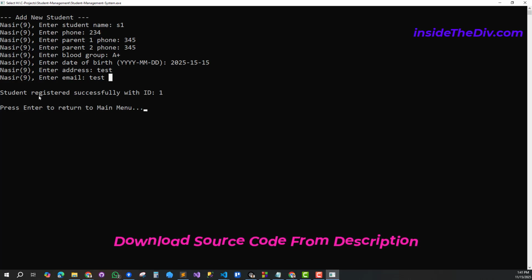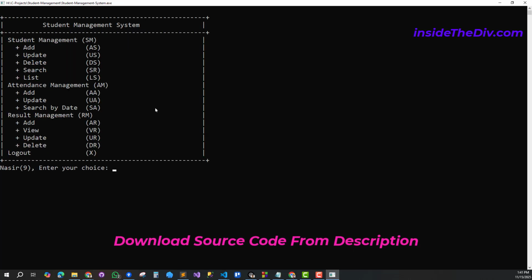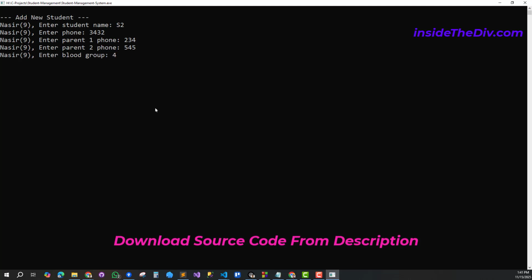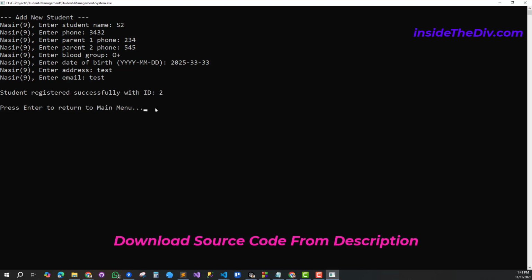validation. So we see that registration is successful and the ID is 1. This ID is system created and this ID is also incrementing automatically. Okay, let's try to add another student. Yeah, we see that now the ID is 2. That means the ID is automatically incrementing.